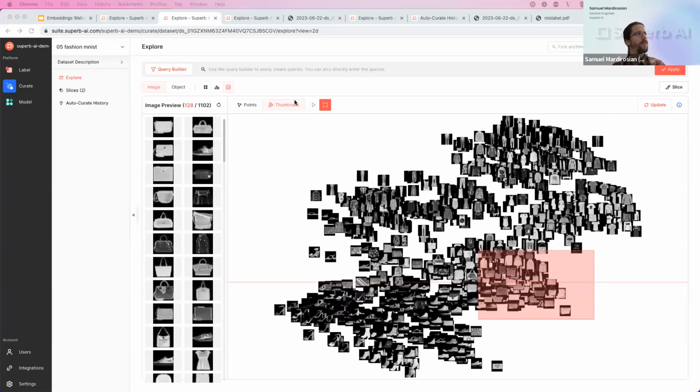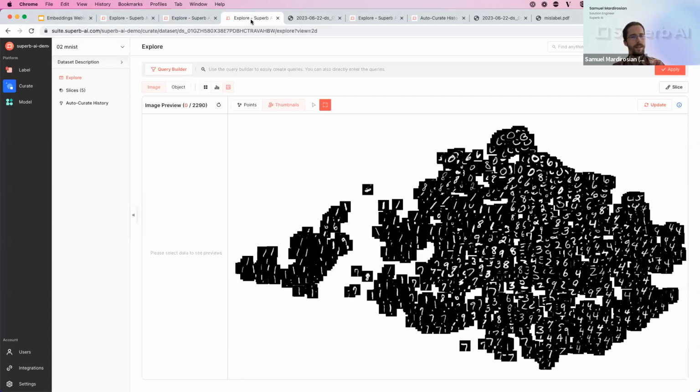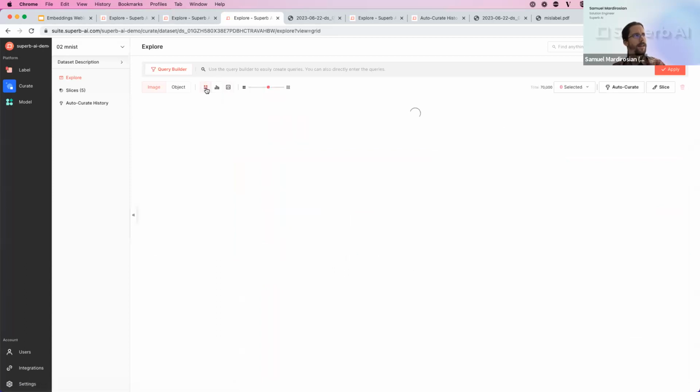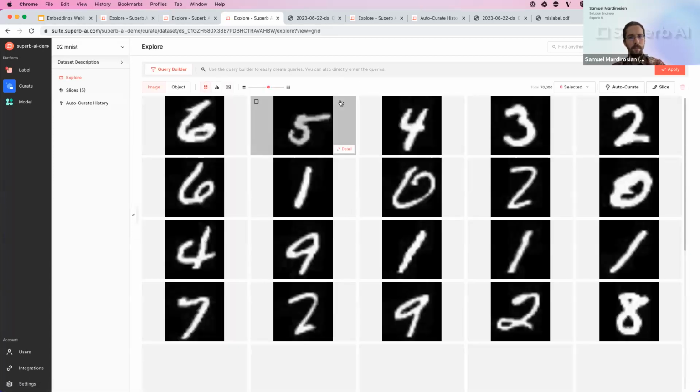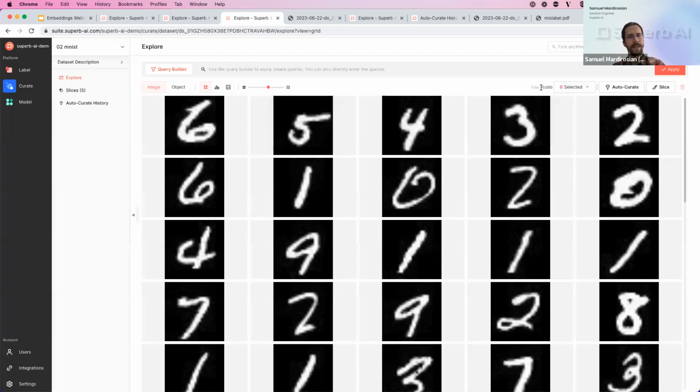All right, so for this example, let's take a look at a slightly larger data set. This is the MNIST handwriting data set. Here we can see the overall clustering of this data set. But here we have about 70,000 images, all unlabeled currently. So let's pick out an initial subset to send to our labeling team.